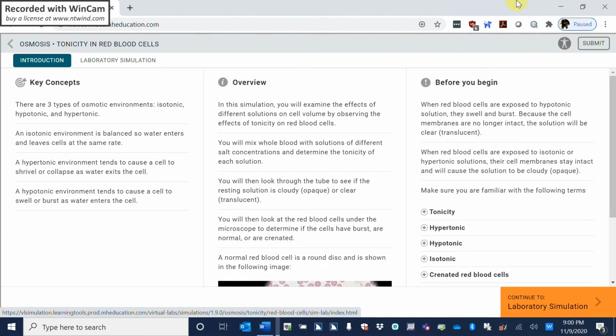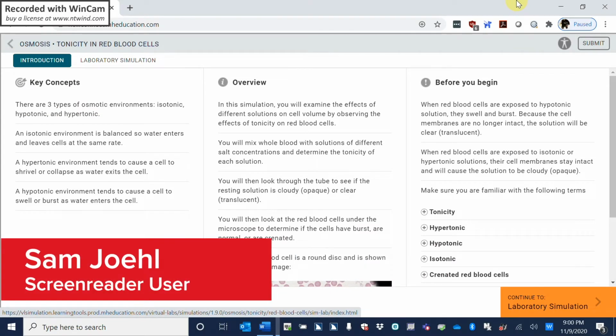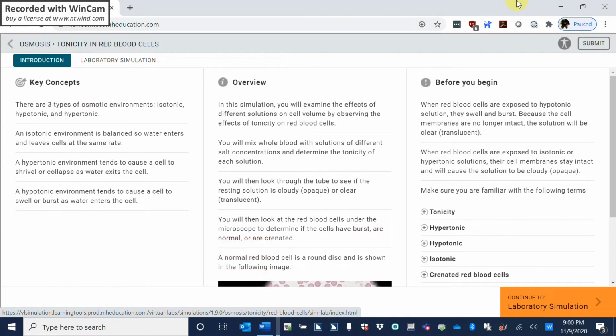Hi, my name is Sam Yale. I'm a totally blind JAWS user, and I'm going to be demonstrating the Connect Virtual Labs simulations using JAWS and Google Chrome. Connect Virtual Labs is a fully online, accessible lab solution developed for students with disabilities that can be used as a lab replacement, preparation, supplement, or makeup lab to bridge the gap between lab and lecture. It is compatible with a wide range of assistive technologies and is fully accessible from the keyboard.